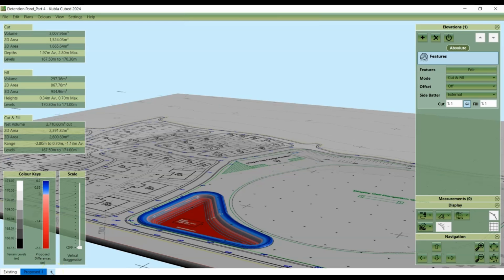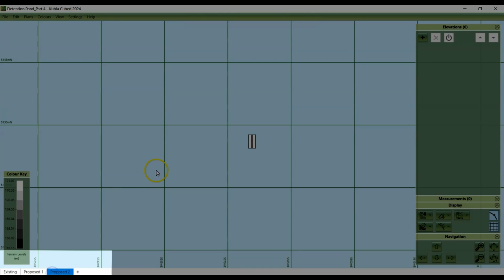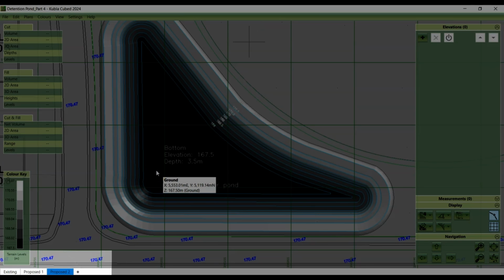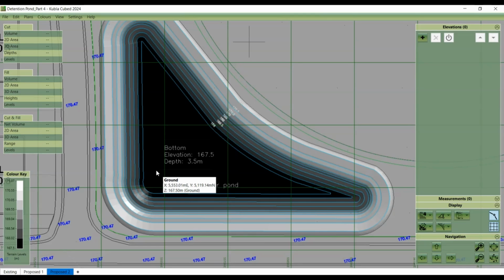To get started, add a new phase by clicking the plus tab at the bottom of the screen. This new phase will take the work from the previous phase and use it as the ground levels for your pond. Next, we want to trace, import, or copy the outline of the pond.